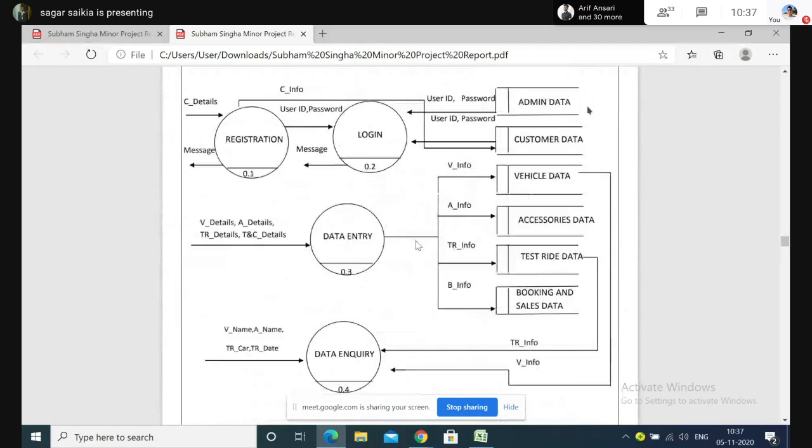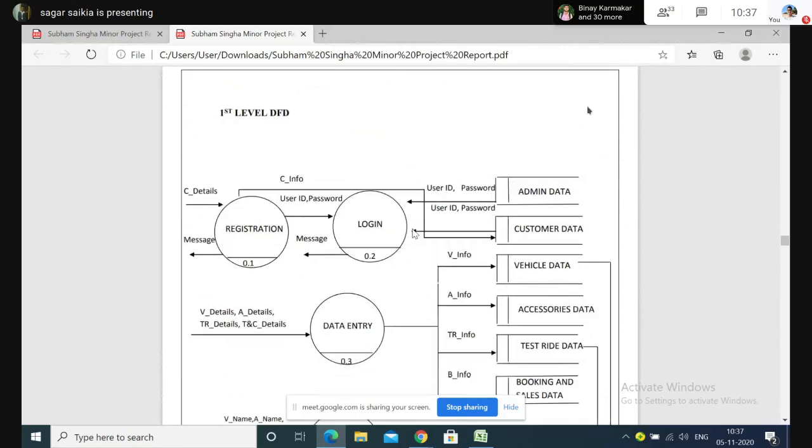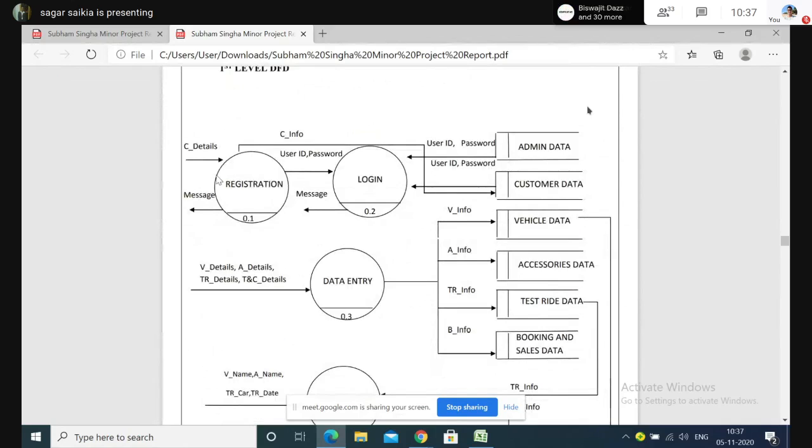admin as well as customer, but I prefer that it should be done separately for clarity. But he has done it together, so it's okay. It's the same thing only. So look here at the registration process. Registration: who will carry out the registration process?